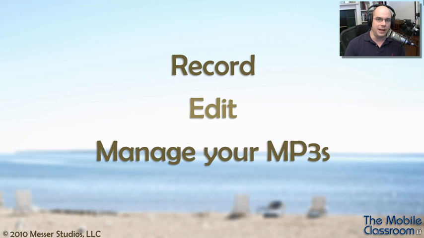And if you already have a library of MP3 files, there may be a need to be able to change some of the metadata within your MP3 files. There's some great free tools that you can use to do that. We'll look at all of this and much more in this week's episode.